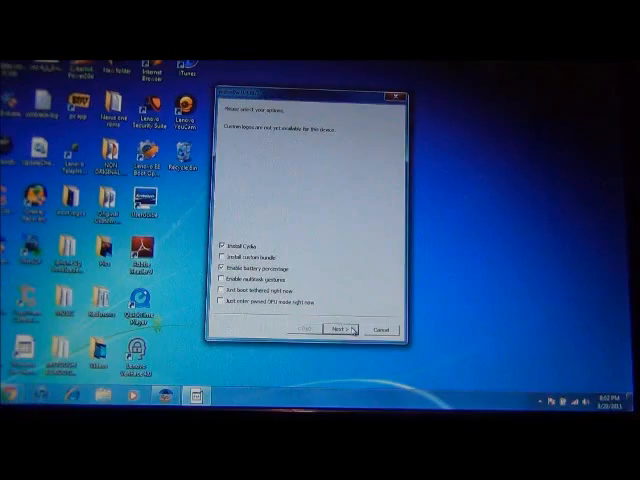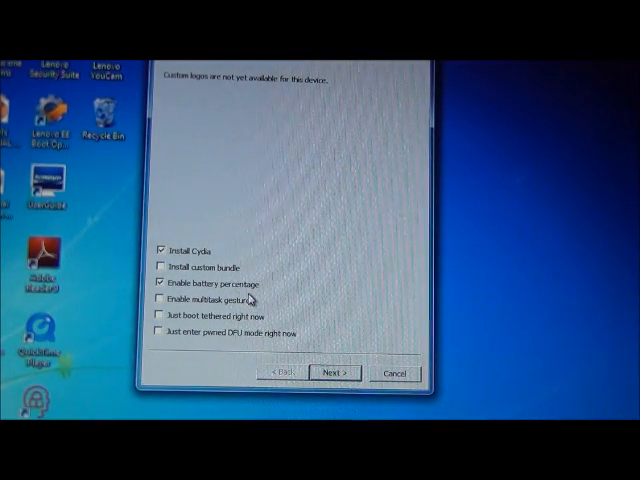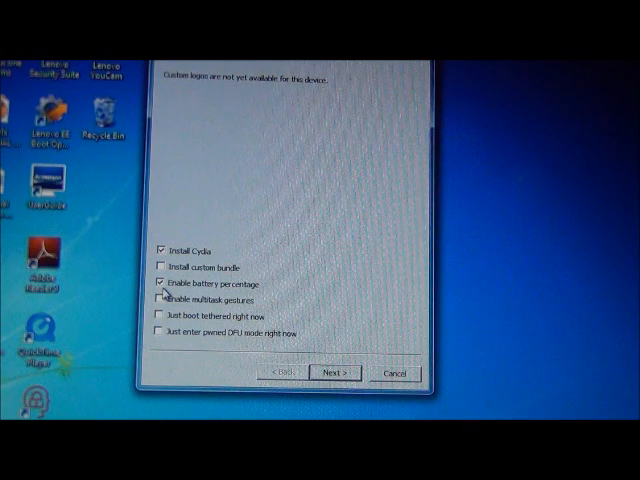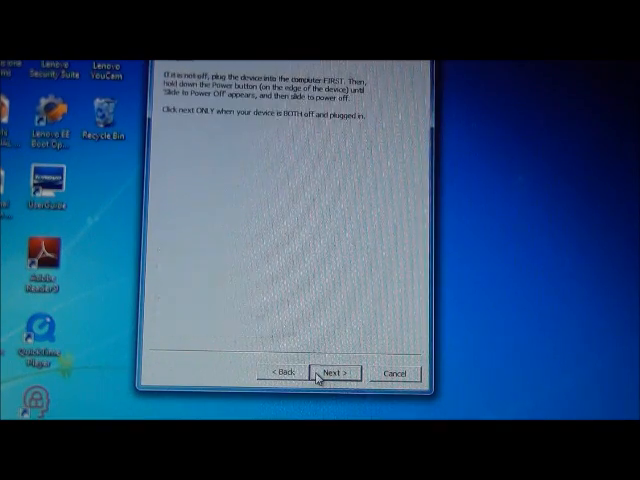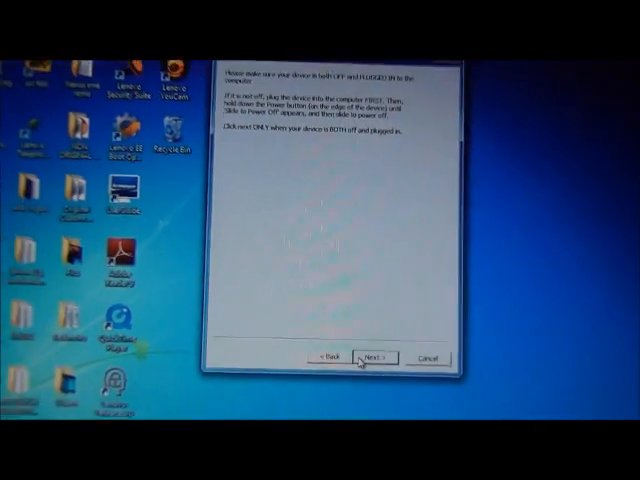Let it patch the kernel. Once it's done patching the kernel, go ahead and check install Cydia. Enabling battery percentage is up to you. I think that's a good tweak, so I'll leave that on. And I do want to enable multitask gestures. Hit next after you're done selecting what you want.